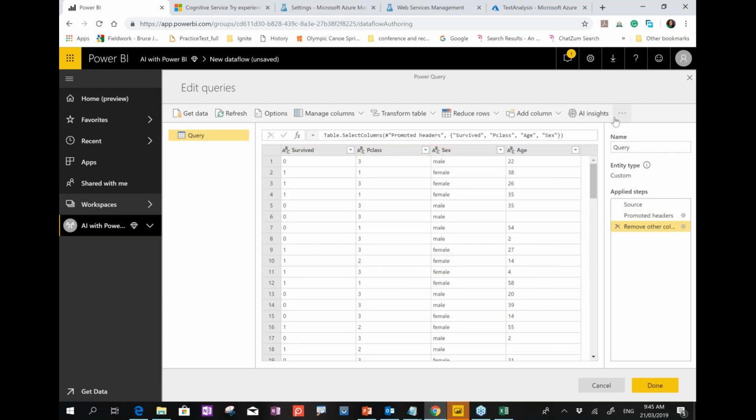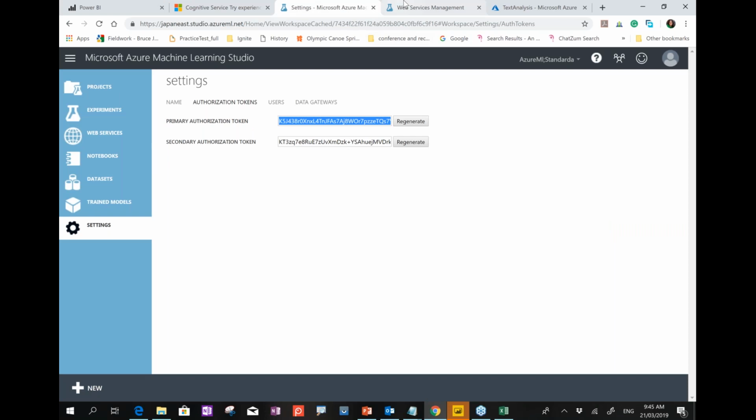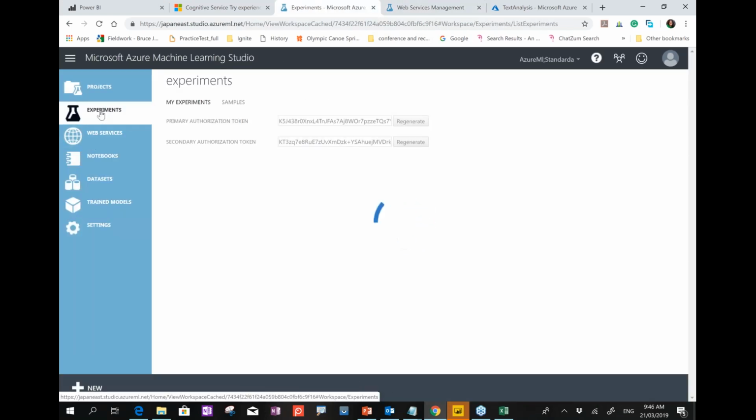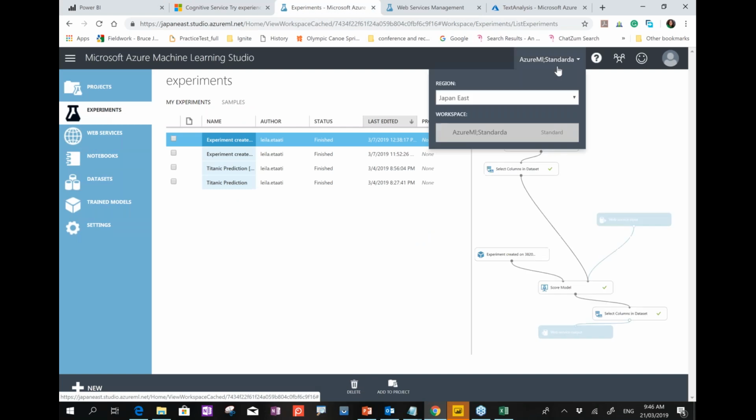Okay. So this is actually the things that I have. I just call it Titanic. There are two ways to do that. One way is the same as what I showed you. You can create a model here. You need to access the standard one. Just be careful about that. It's not the free one.